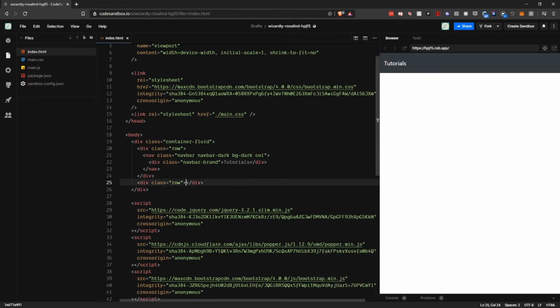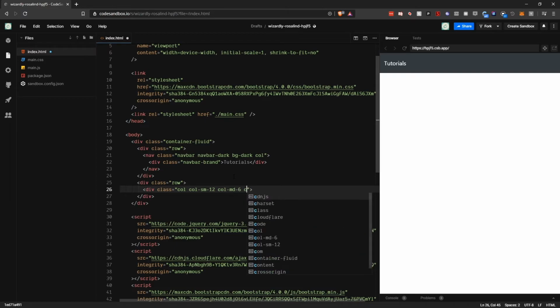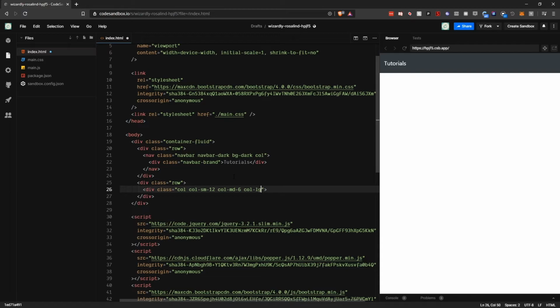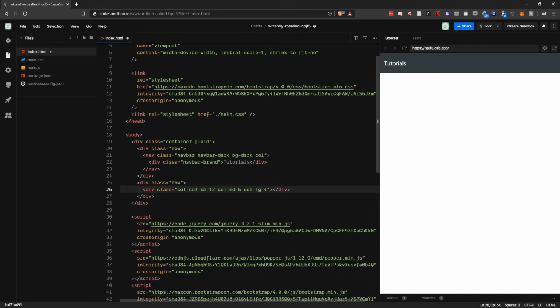However, if we go into the second row we created, we can change that. Create a new div and we'll add 4 classes. col, which is short for column, is the first, and the others are just to tell the CSS when to change what it looks like. They are col-sm-12, col-md-6, and col-lg-4.